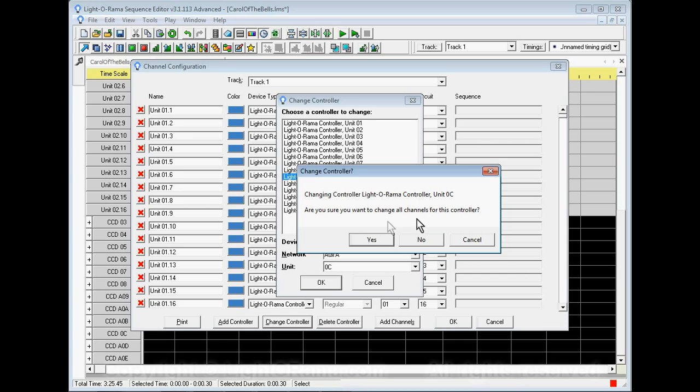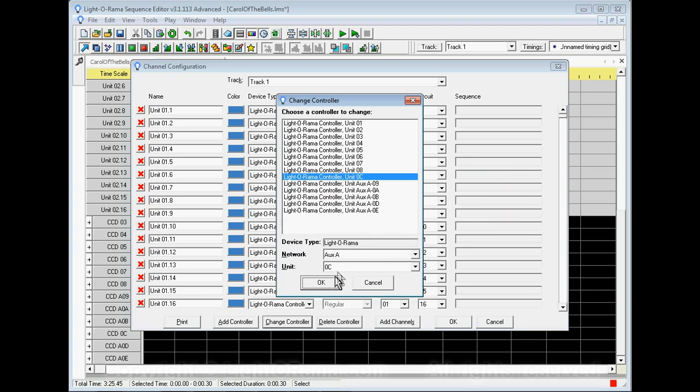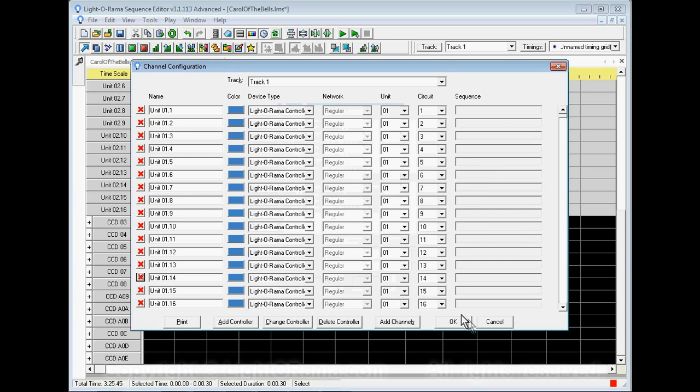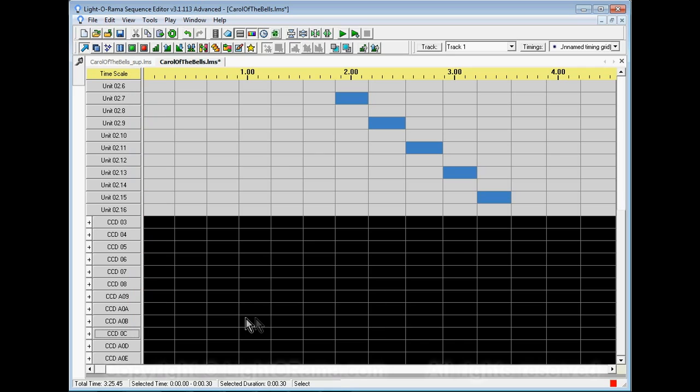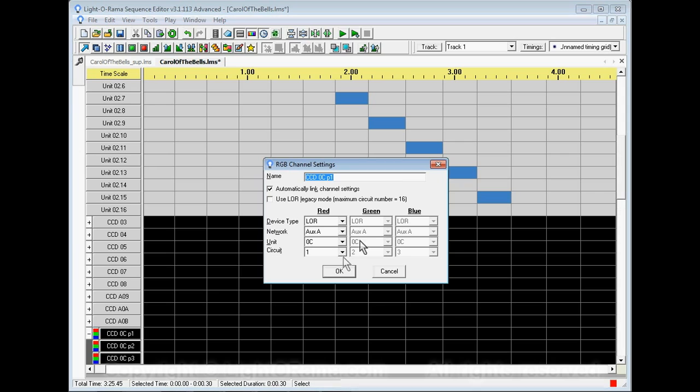Yes, that's exactly what we want to do. So we say yes, we click OK, and we click OK again. And the way to check what has been set in here is we want to expand him and click on one of these pixels, and you can see he now says network is auxiliary A and the unit ID is 0C. So I click on OK there.